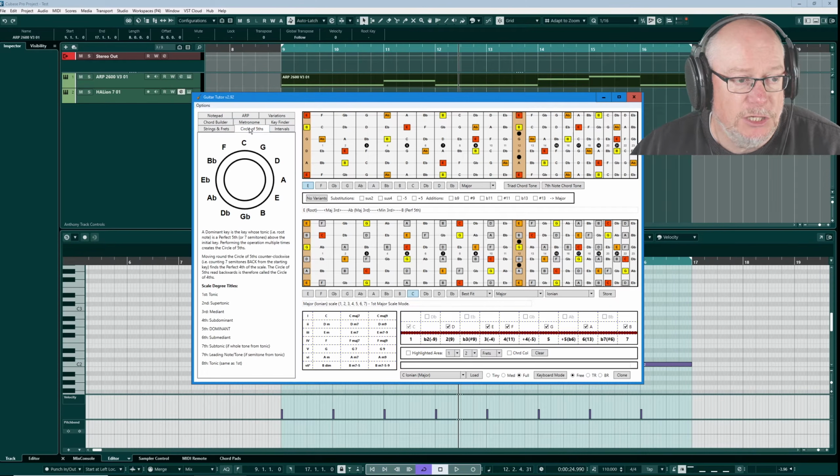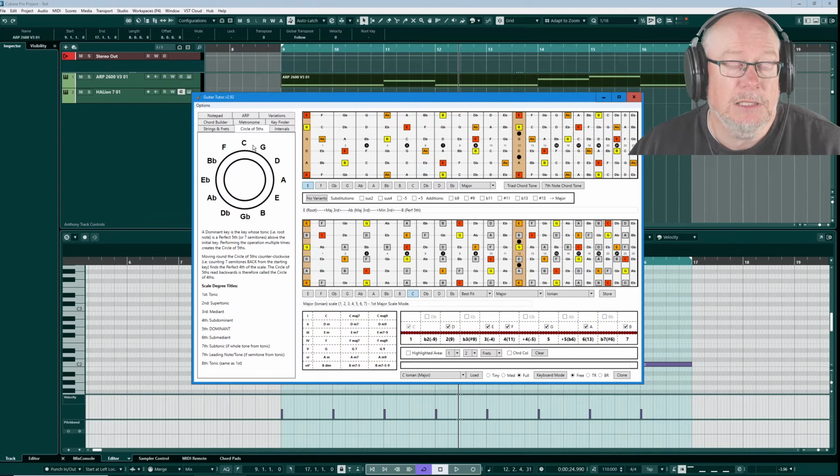Next tab along is Circle of Fifths. This is predominantly informational. Now, the reason why this circle looks a little bit strange and it's not particularly elegant is because it's built dynamically.